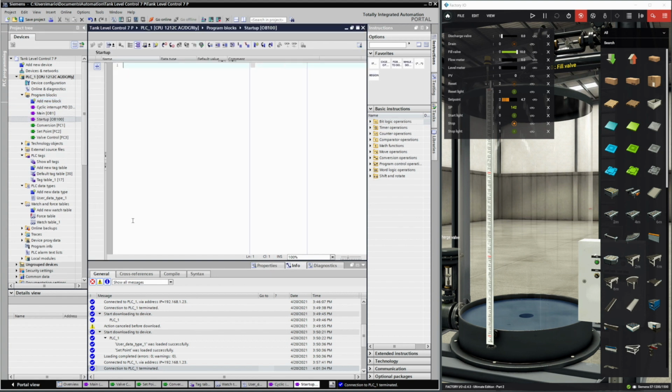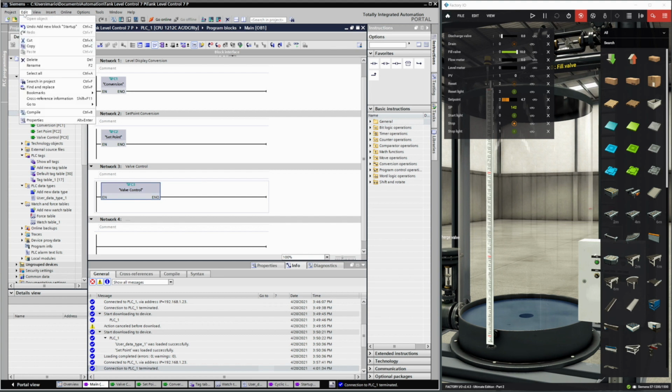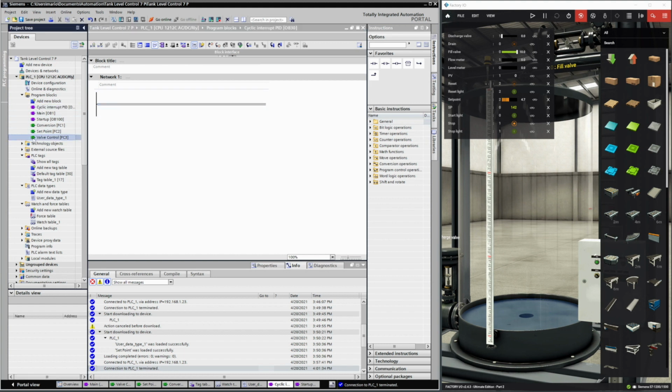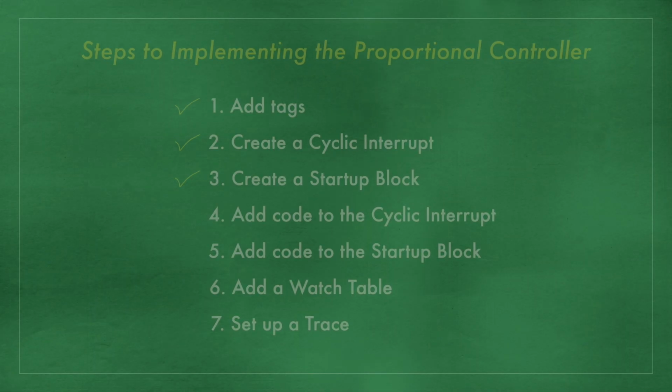Now we're ready to enter code into the cyclic interrupt, but first we need to go to the main OB1 and delete network 3, which is the valve control, so we can place it in the cyclic interrupt and modify the code. So let's delete it now by selecting the function block in main OB1, then edit and delete. Let's delete the name of the network 2, so we have completely deleted the network. Great, now let's select the cyclic interrupt and drag the valve control function into the first network.